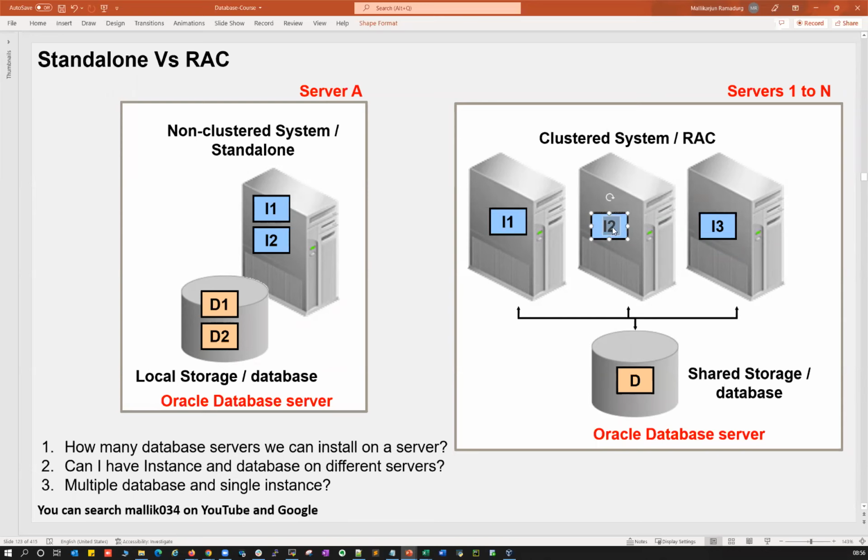Very, very fast, because accessing from memory to memory is much faster than accessing it from your disk, because here you need a disk IO. Here it is from memory, RAM to RAM, like buffer cache to buffer cache. So directly that block from instance 1 will be copied to instance 2 and then given to that end user. That we can call a cache fusion.